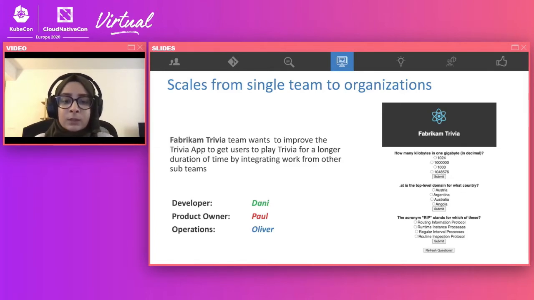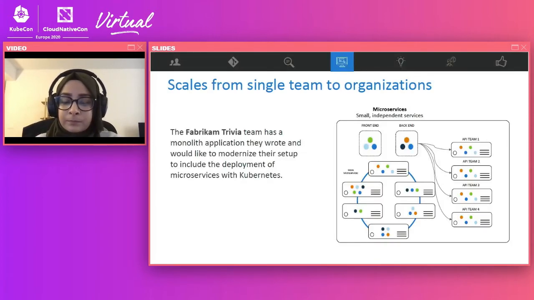Fabricam Trivia is a small team building a trivia website. They would like to increase their usage by integrating several APIs into their website, which are being built by separate teams. So here you can see a screenshot of what their trivia app currently looks like. They have the following team members we will be talking about. Their developer is Danny, their product owner is Paul, and their operations engineer Oliver. So let's see what their scenario looks like and how GitOps can help them.